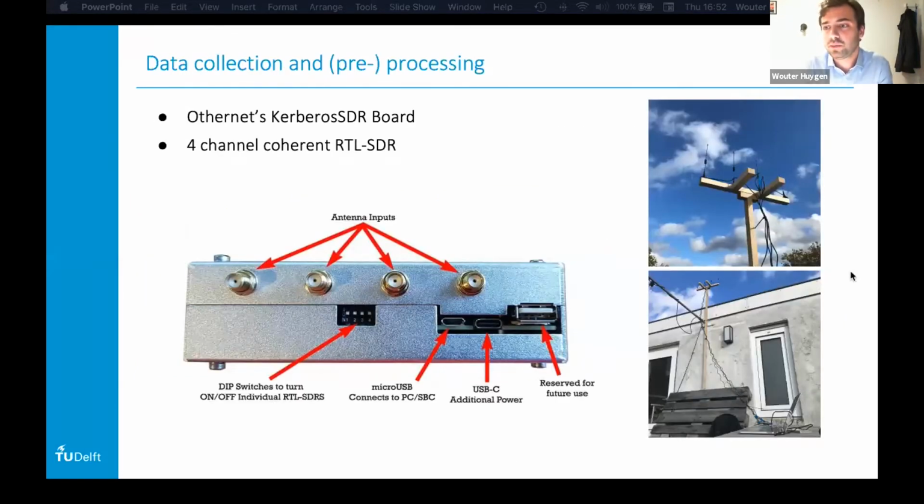So I chose to make use of the Othernet Kibero SDR board, which is a multi-channel receiver enabling multiple new options for data handling. It allows receiving ADS-B signals at 1090 megahertz on 4 channels with a synchronized clock, which again allows the direction of arrival to be determined based on phase properties.